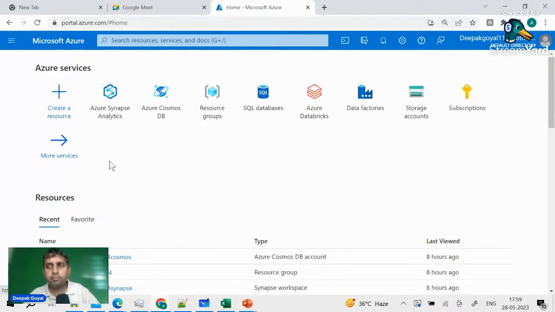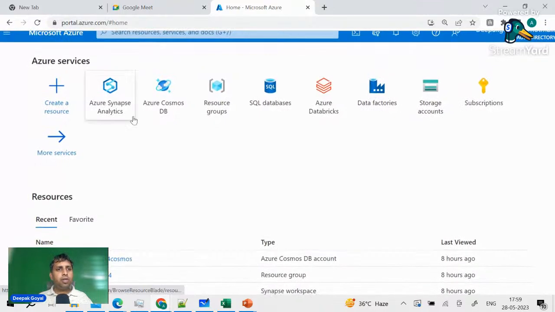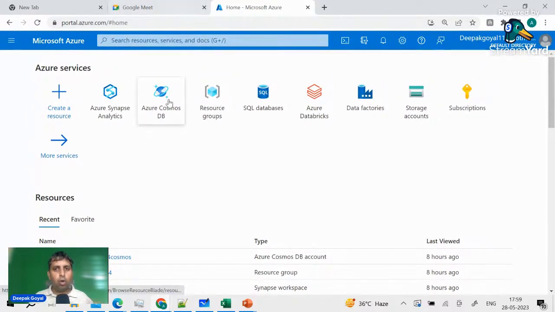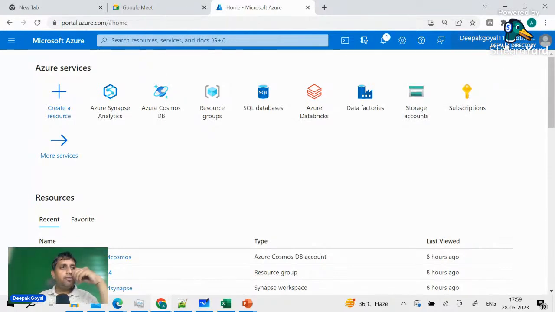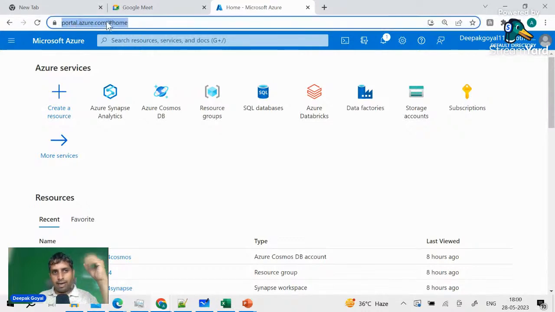Okay, so at a high level, this is what your Azure portal looks like. This is called the Azure portal or Azure website. Azure portal is a very common word which is used rather than Azure website, so we call it the Azure portal. The website address is portal.azure.com.